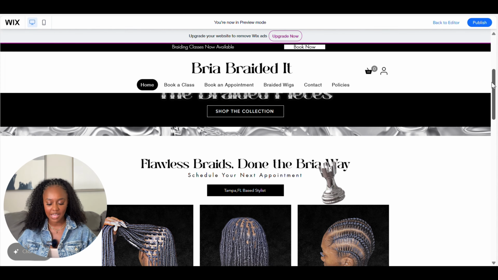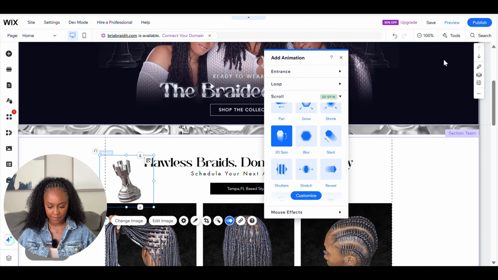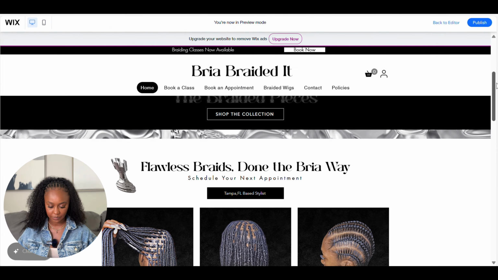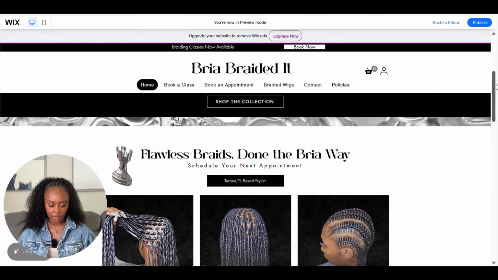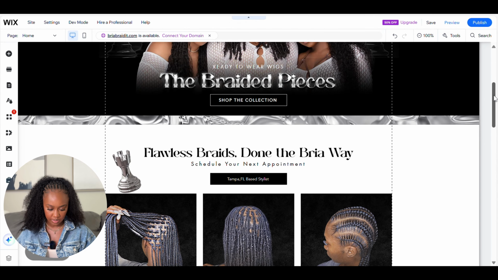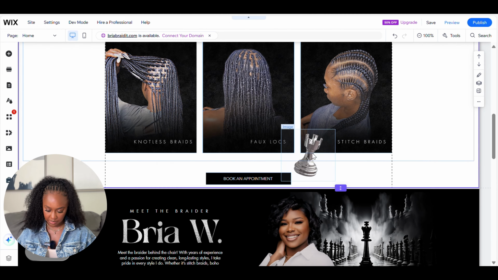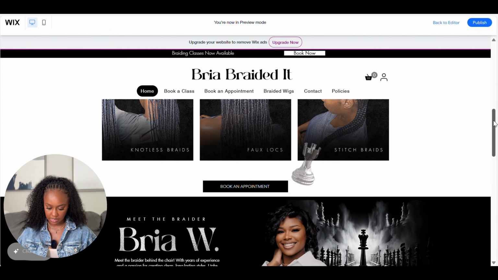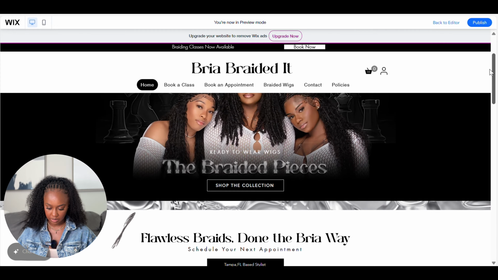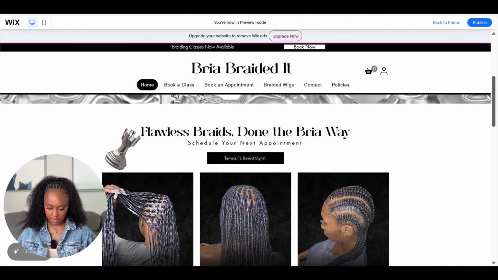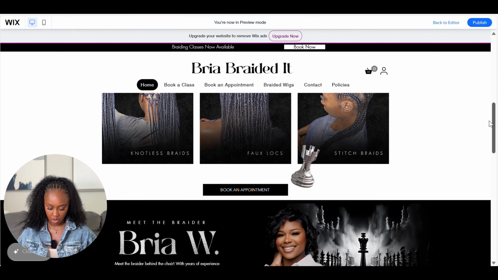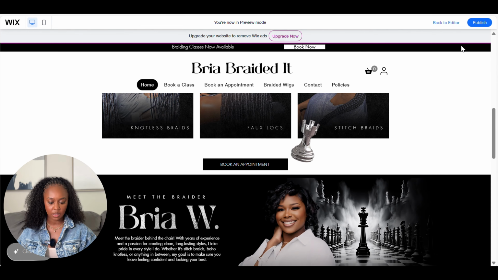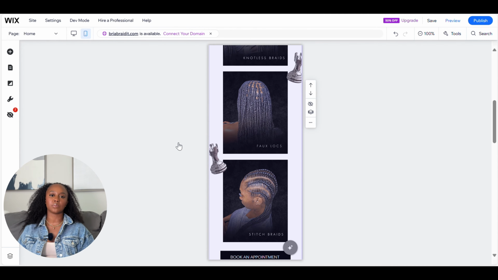With the theme of this site, I want something more subtle, so I'm not going to stick with that one. But that is a really cool one to add. It looks like the chess piece is falling. I'm going to add something to the chess piece we have at the bottom. So the one at the bottom, you can see there is slight movement, whereas the one at the top is just flipping all around. And let's take a look at what it looks like on the mobile version.